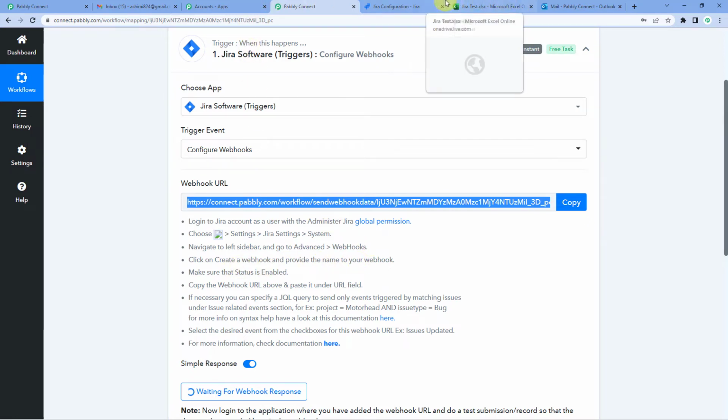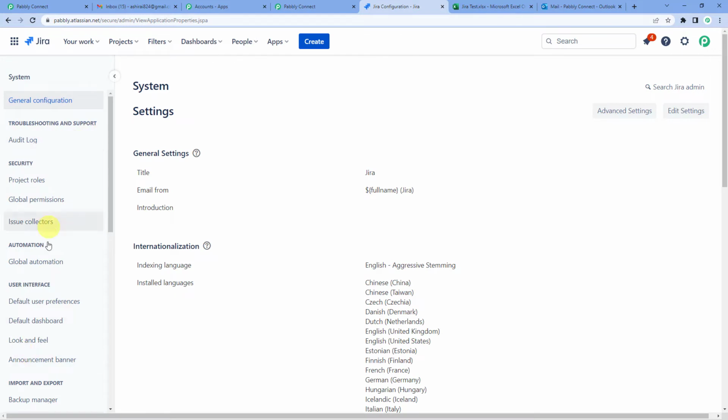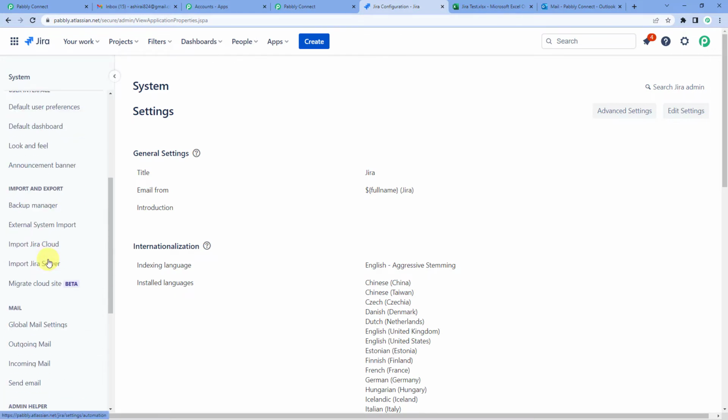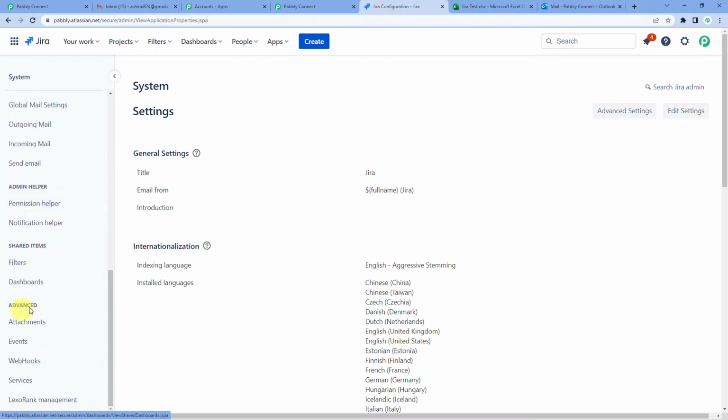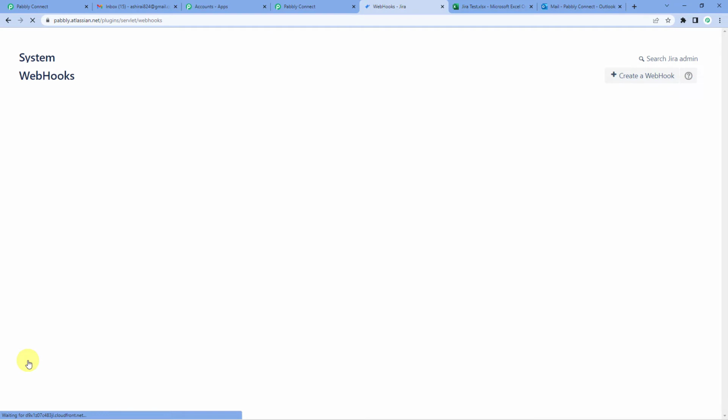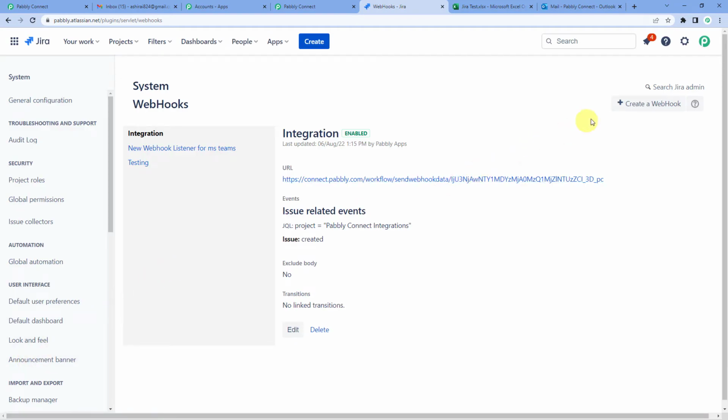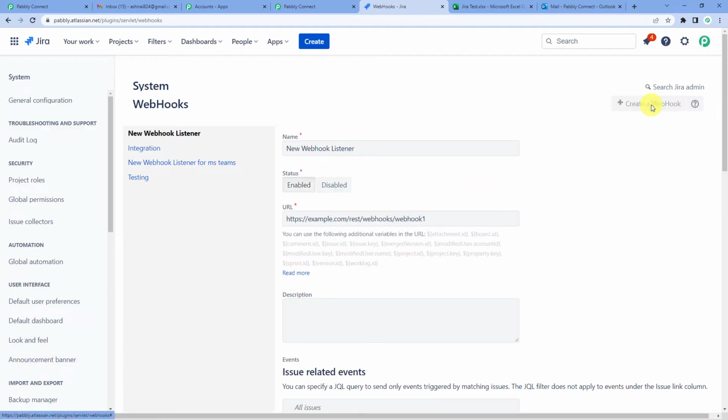So now again, let me take you back to Jira. On the left hand side, if you scroll down and down, you will see the advanced option. In the advanced, you will see this subcategory webhooks. Just click there. And now just click on create a webhook.